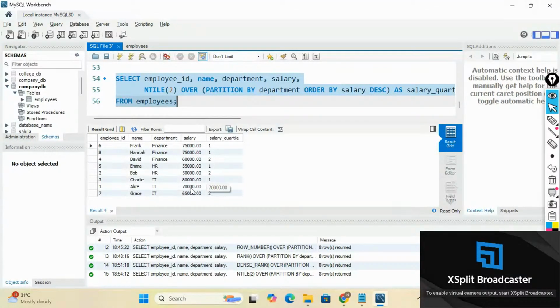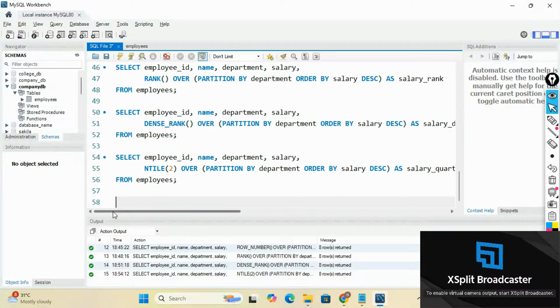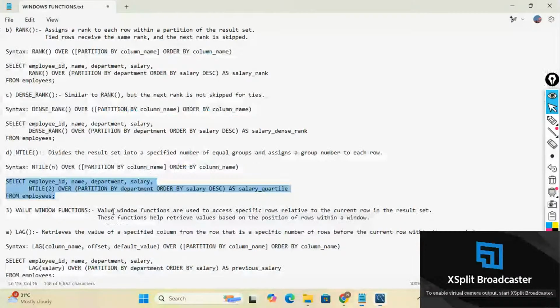Even here also, if you see 80,000 and 70,000 in one and 65,000 in two. So based on the column that you specify, it is going to divide the values and provide that partition number.